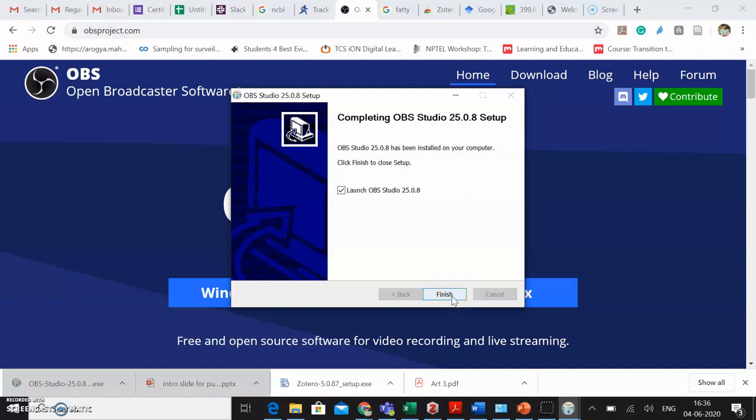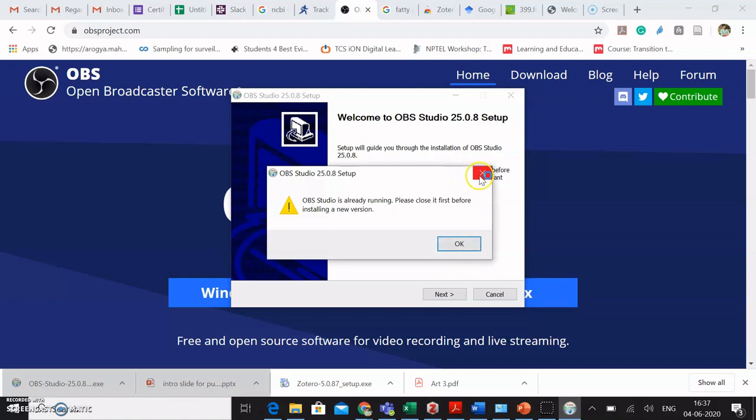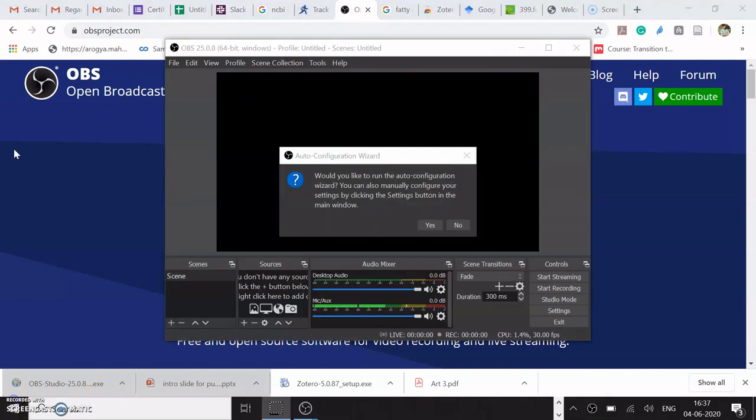Now you can click on Finish, and then the OBS Studio will open on your screen. So this is how the screen would look. Please understand that it is going to ask you for some settings.